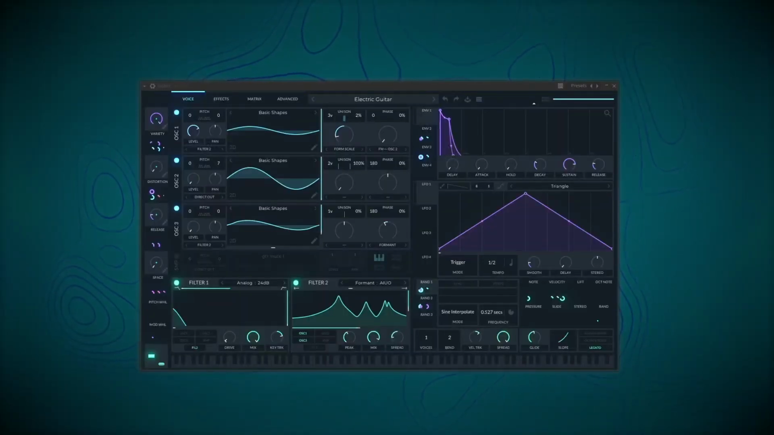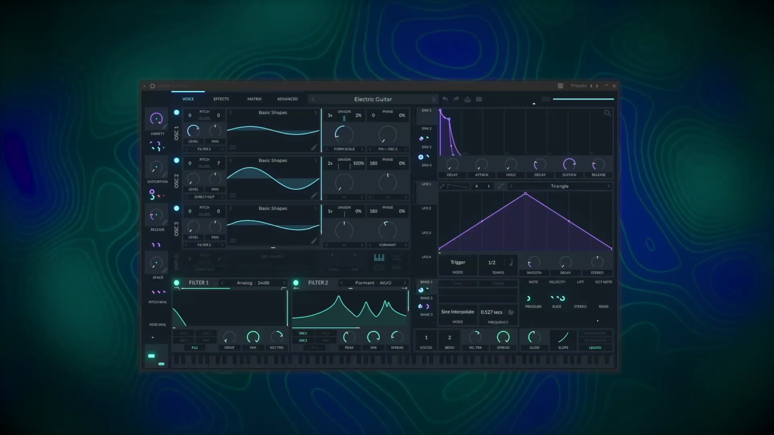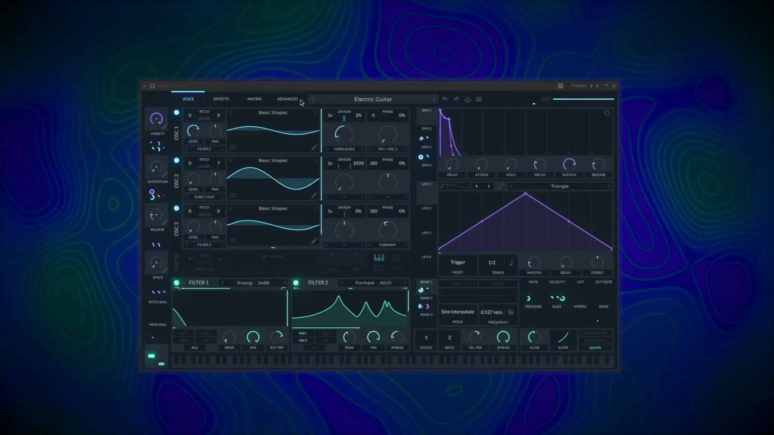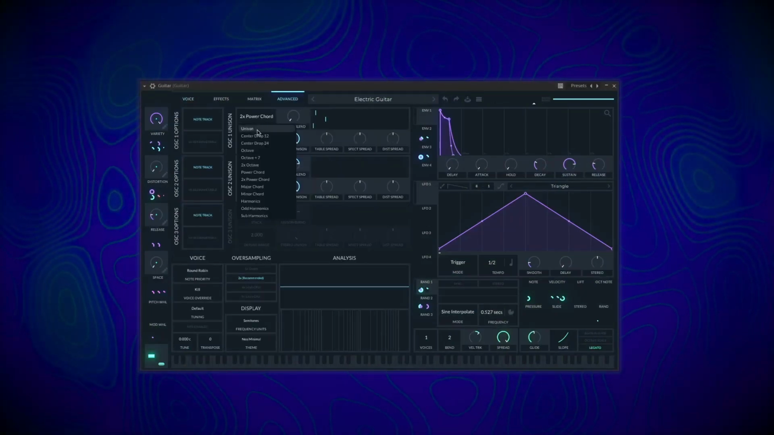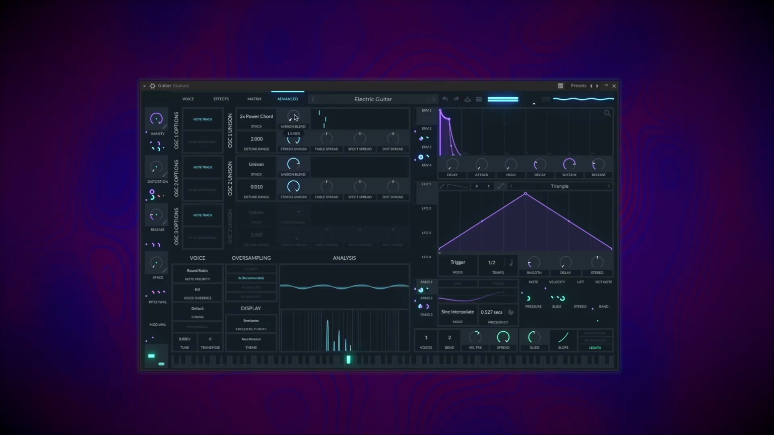After I got the sound I wanted, I tried out using unison to mimic the sound of a multi-tracked guitar. I set the main oscillator to these settings, then to be able to blend between the detuned and normal lead, I went into the Advanced tab and automated the unison blend. I also set the detuned stack to power chord, which made it sound like this.